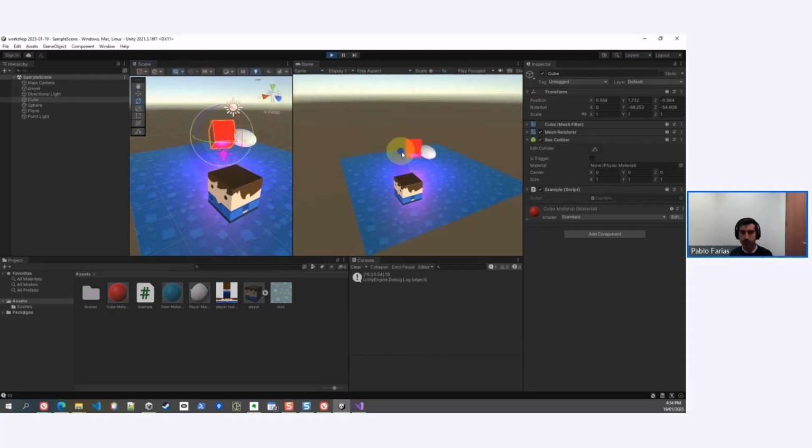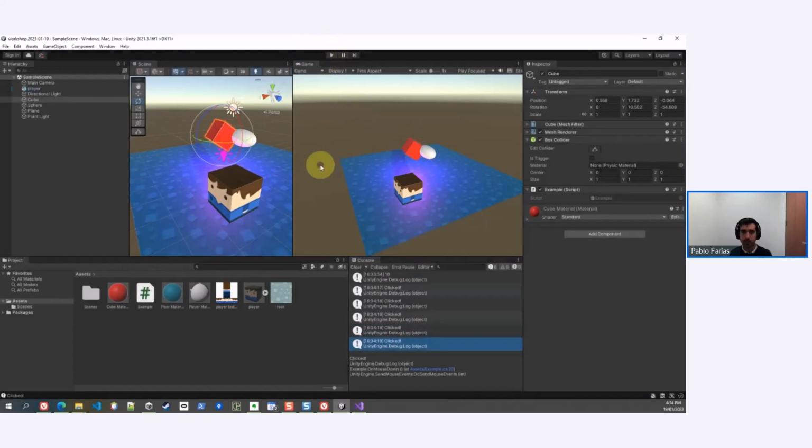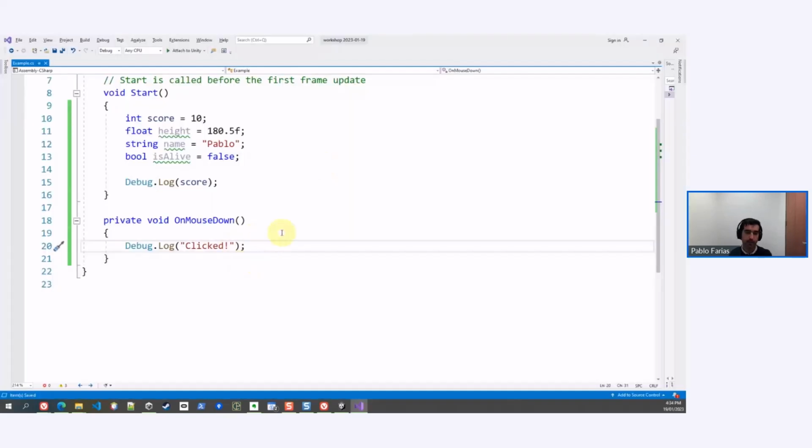As we said, we wanted to click this cube, so I cannot click it here. Nothing's going to happen if I click it there. I have to click it in the game view. And you can see that every time I click, we see this click, click, click, click. Cool. So that's how we can have some sort of clicking happening.